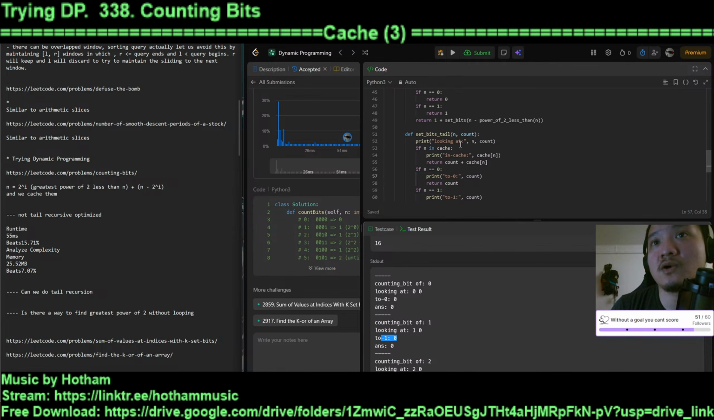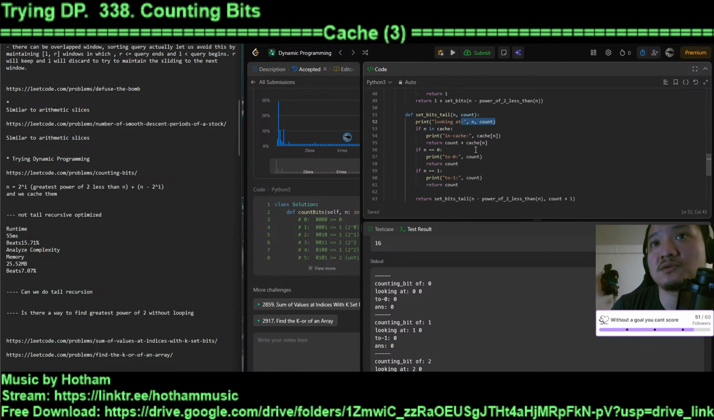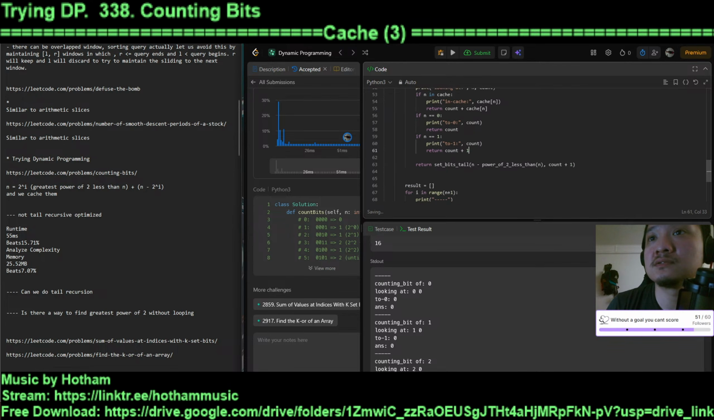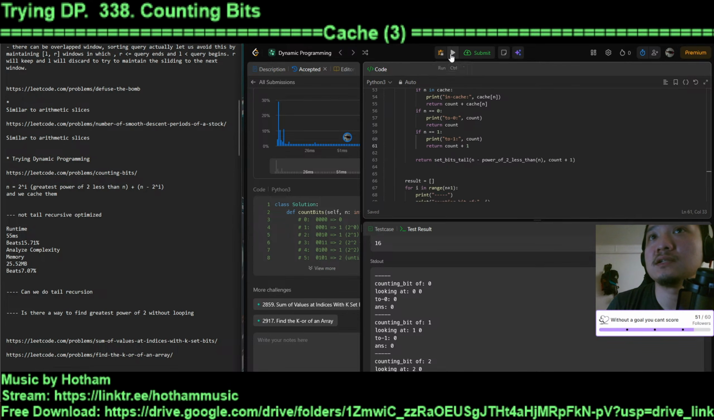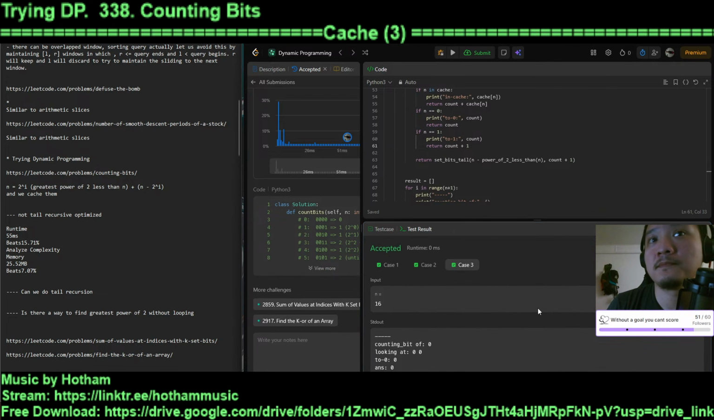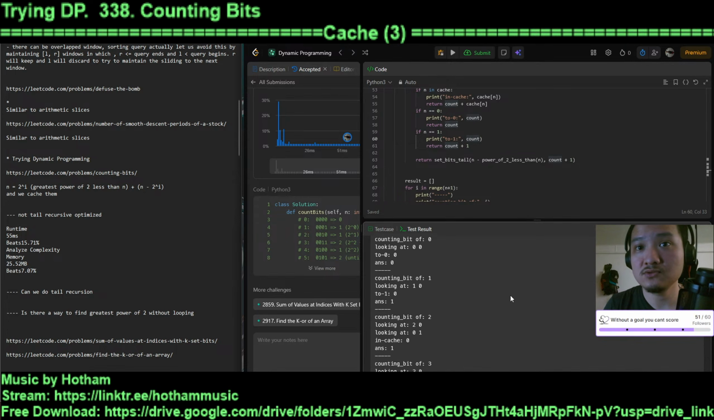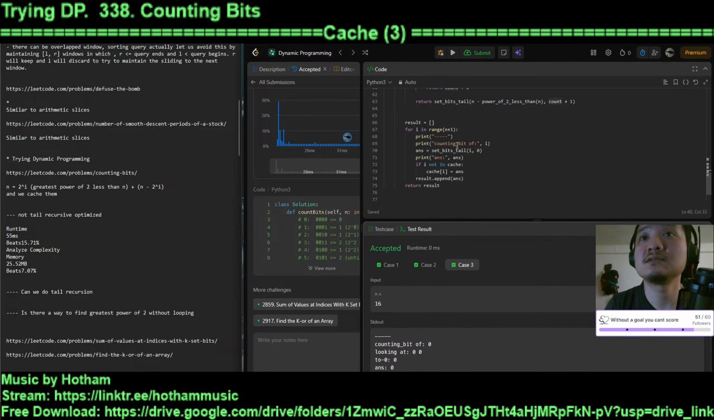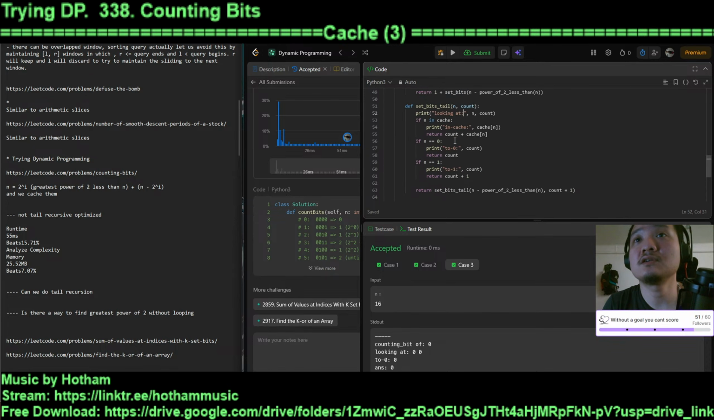so looking at 1, the count is 0, right? So whatever this is gonna be count plus 1, right? I think. Yeah. So does it have cache? Yes, too. Yep, it does. So I think this is the tail recursion of this.